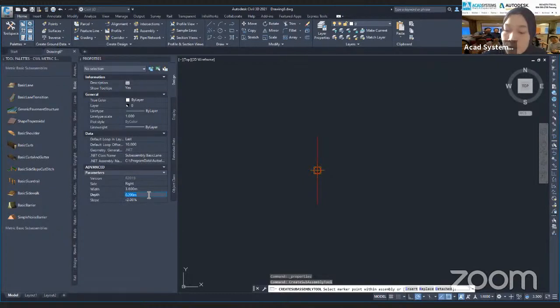into maybe 0.4. This depth means the depth between the subgrade and the finishing pavement. So that is on the depth. For the slope, I think -2 degree is good for the slope. All right, so this one is good. After you have done on here, enter.